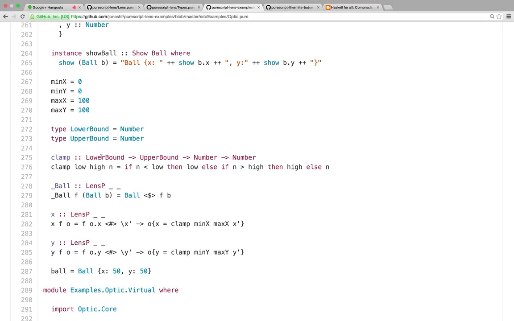It's just a clamp function. If you give it a lower bound and your n is lower than the lower bound, it'll be set to the lower bound. If you give it something out of the range, it'll just be set within the range. That's all that's going on there, right? So then we just define a couple of lenses here. We've got the underscore Ball lens to unwrap the new type. And then we've got the lens for the x field in the Ball record.